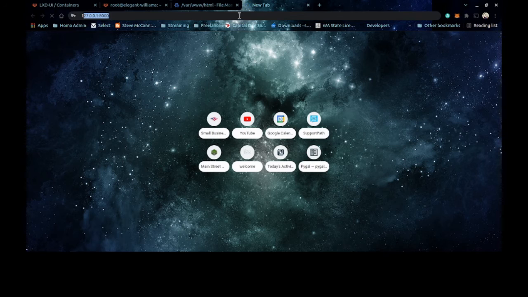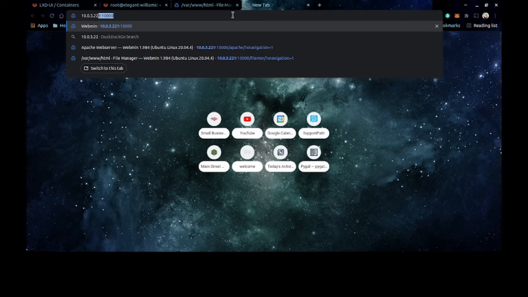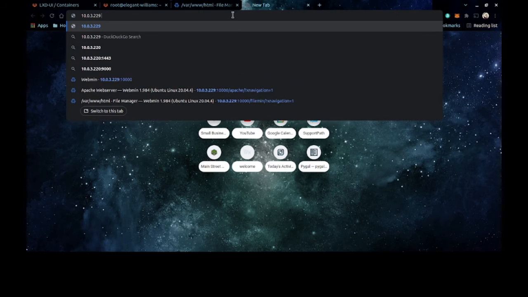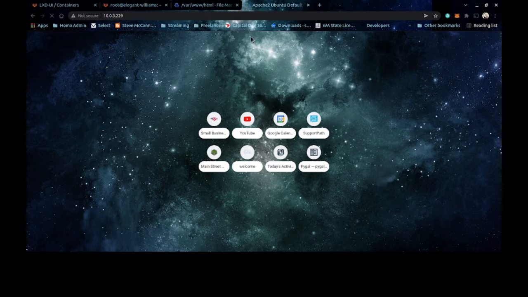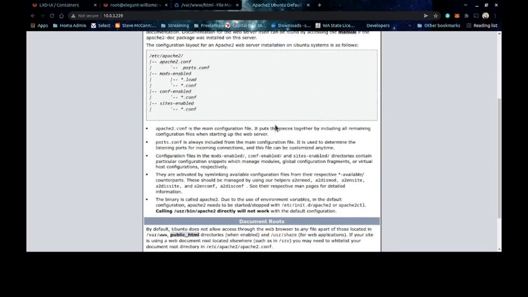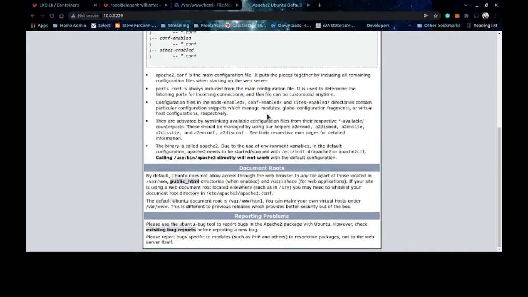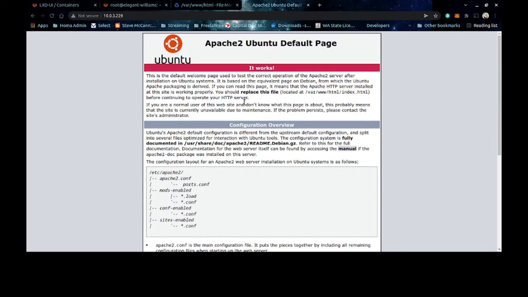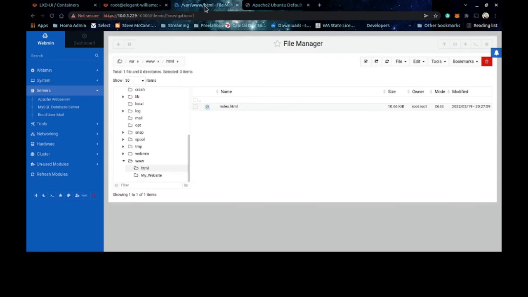So what's that? 10.0.3.229. Gonna type that in. I hit OK and go, and see, there you go. So that's our default. So Apache's running. This is the default page. You could edit this index file and create your website from here based on basic HTML. Like I said, this is where you want to create most of your websites, where you want your websites to be hosted, under the www directory.